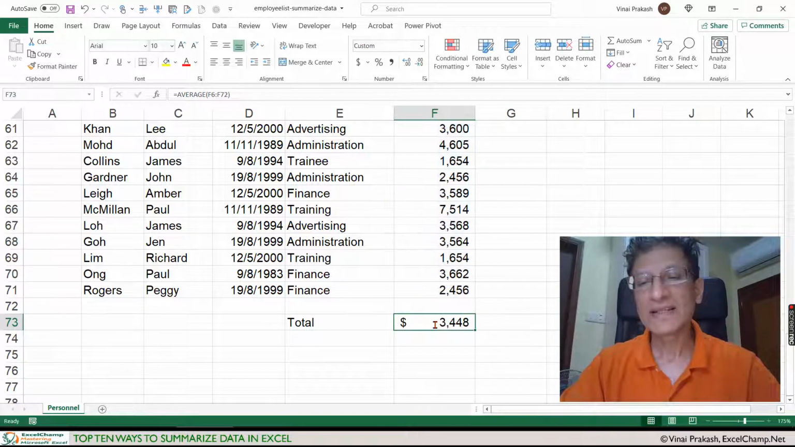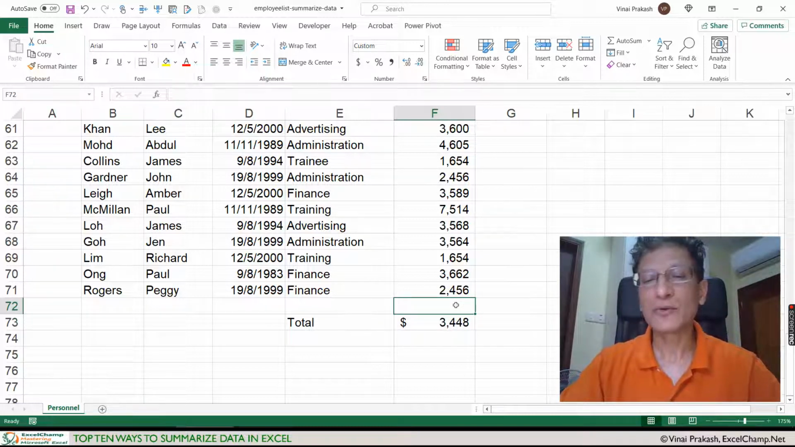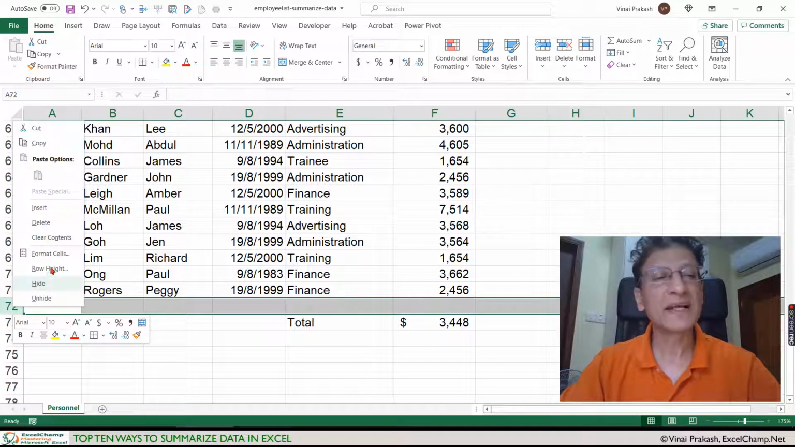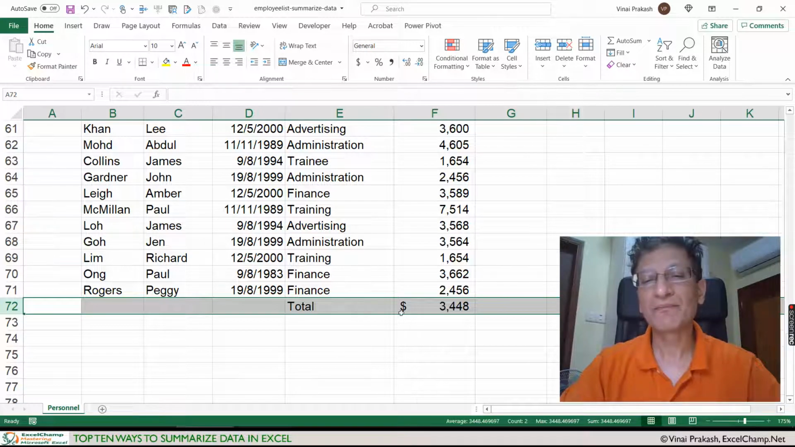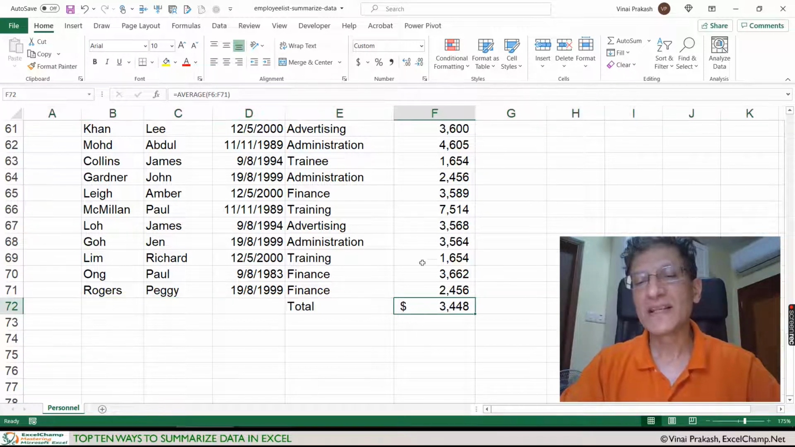Right now it is showing 3448, but if we get another value here, then you notice the average has now changed. So this is not a good idea. That's why I told you it is better to get rid of any blank rows and don't leave any space between them. By doing this, nothing will get in between and our total is correct.